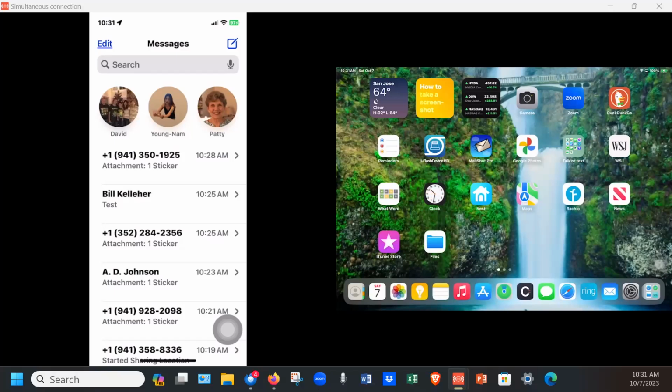iPad, iPhone SE second generation, XR, XS, XS Max, and XS. The iPhone X and below will not.